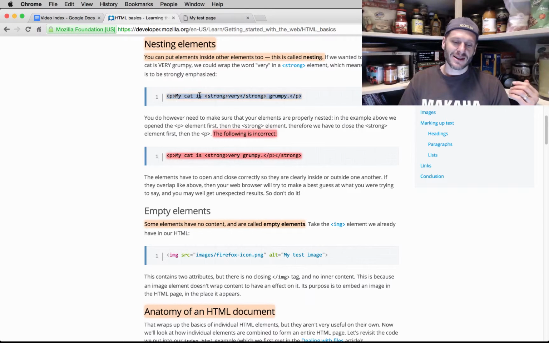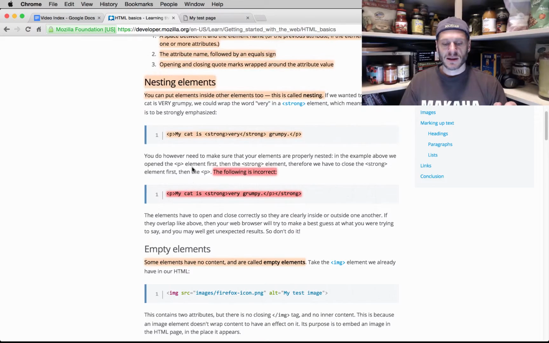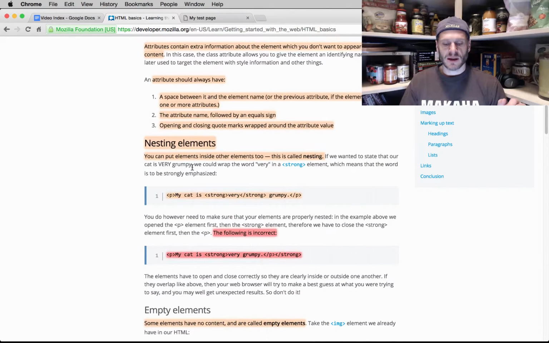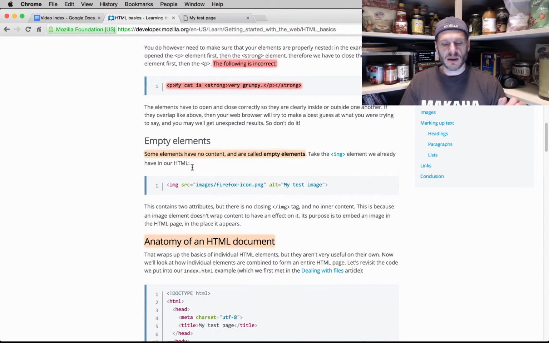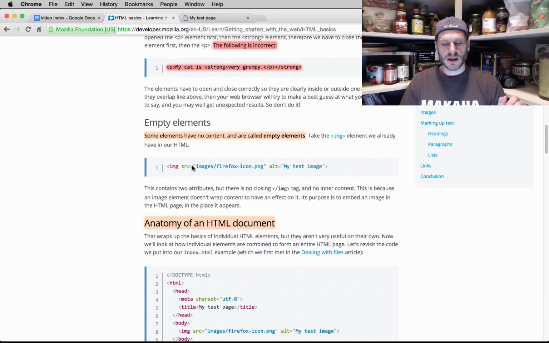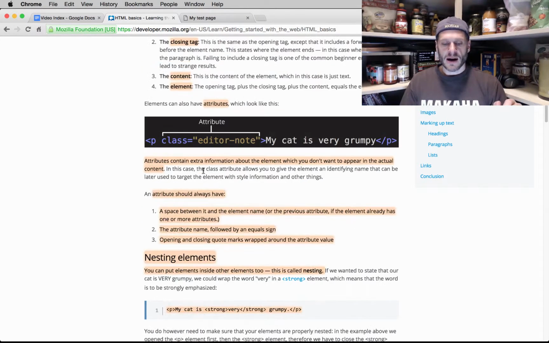So here, right, going in, opening paragraph, opening strong, closing strong, closing paragraph. You don't do opening paragraph, opening strong, closing paragraph, closing strong. That's incorrect, right? So that's the incorrect way. So that's nesting elements. And then we talked about empty elements, right? Self-closing elements, empty elements. What are empty elements? Elements that have no content. So yeah, big deal.